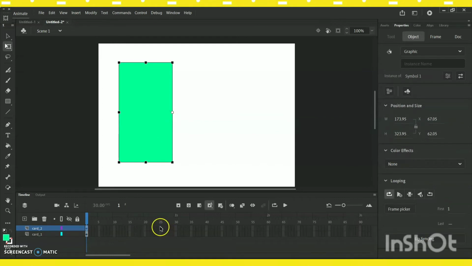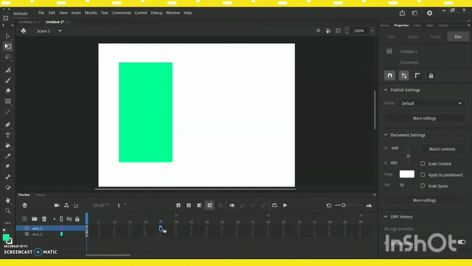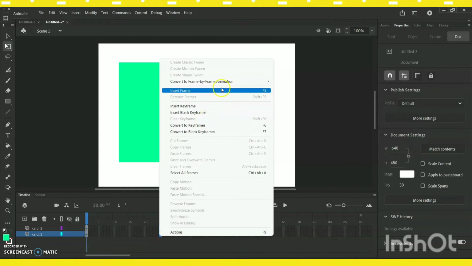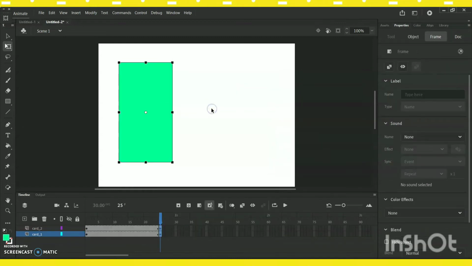Till how many frames you need, just click on that with the help of Shift. Right click and go for the option Insert Keyframe. And now we are in card 2.